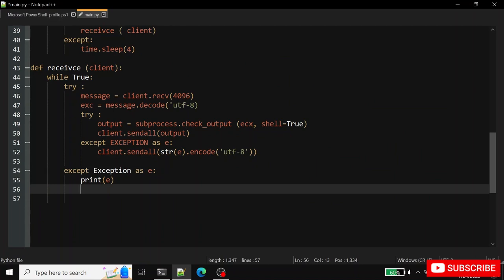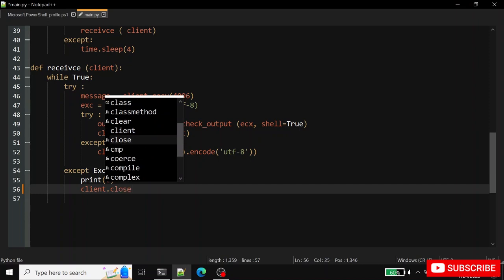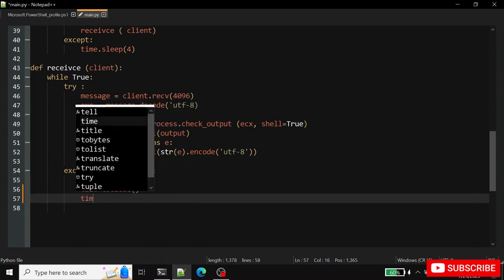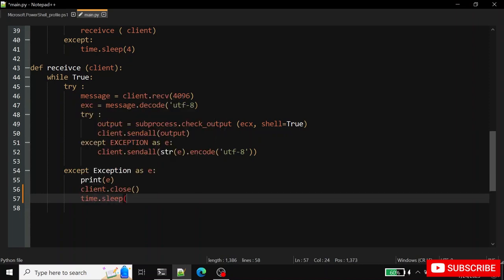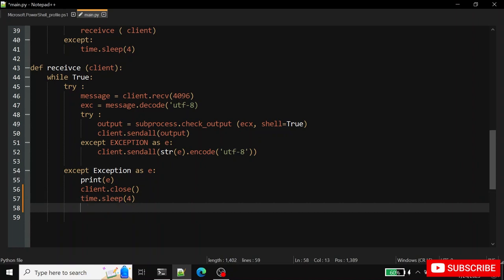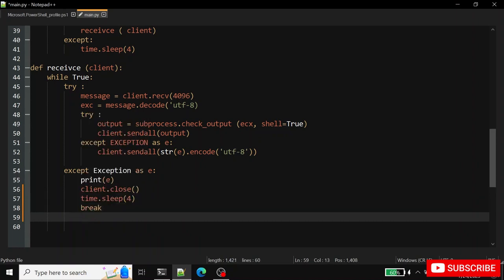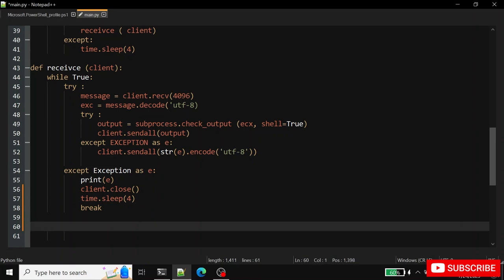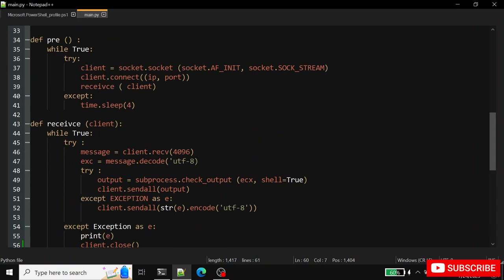And if any exceptions happen, we're gonna close our client object and do client.close, and we're gonna wait for 4 seconds, and we will break. But when we break, we're gonna make it launch our function persist again, which will try to connect again and again and again. So now the flow will be like this.